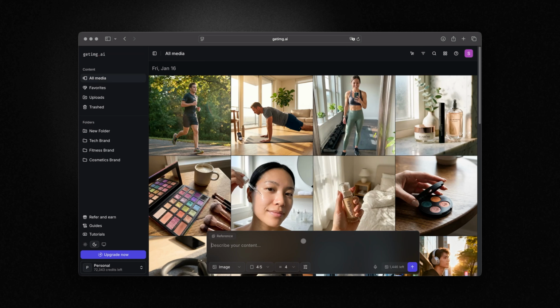Everything starts in this page. As an influencer, you are likely balancing 3, 5, or 10 different brand deals at once. In the old days, your desktop was a chaotic mess of Final 1 and Final 2 files. In getimg 2.0, order is built into the system. You create folders for each brand, one for your skincare partner, one for your fitness sponsor, one for your tech collab.